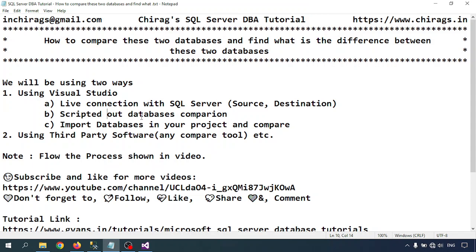And the second way is using third-party software. There are SQL Server database compare tools available, so we can download and install one and compare with that software also. Now we are going through Visual Studio.